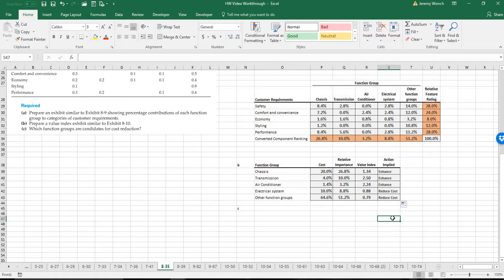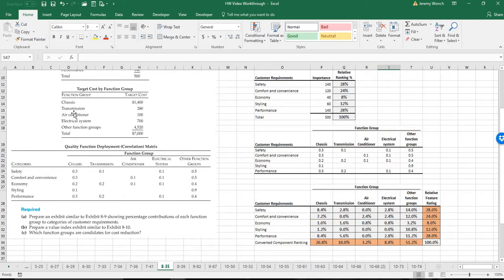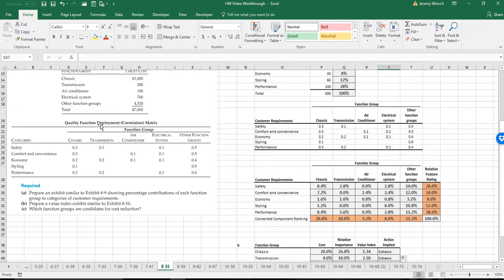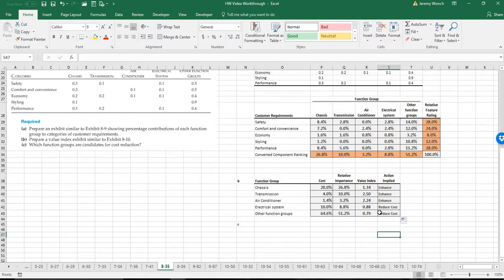So perfect. So now we can look at this and say, hey, if we look at our function groups, or the stuff that we can choose that we can actually make better, or maybe make less expensive, now we know how important that is to the customer. Now we know whether to say, do we spend more money on this to make it better, or maybe there's some areas we can cut back in because the customer doesn't really care about it.